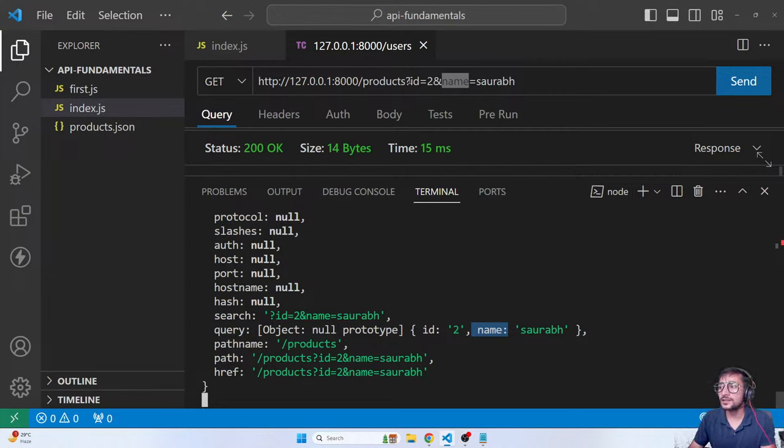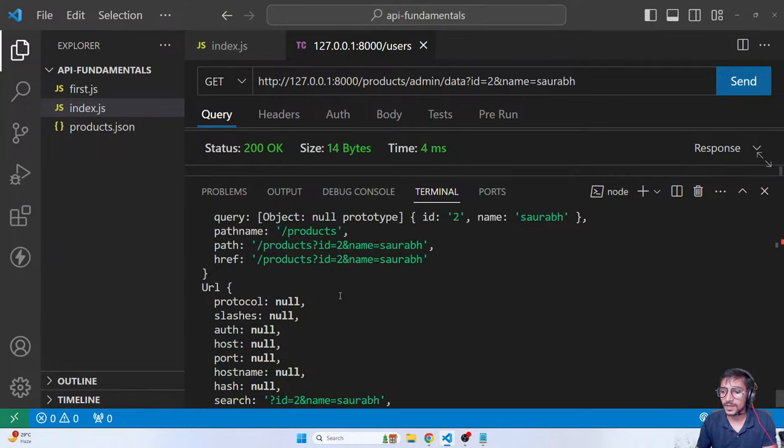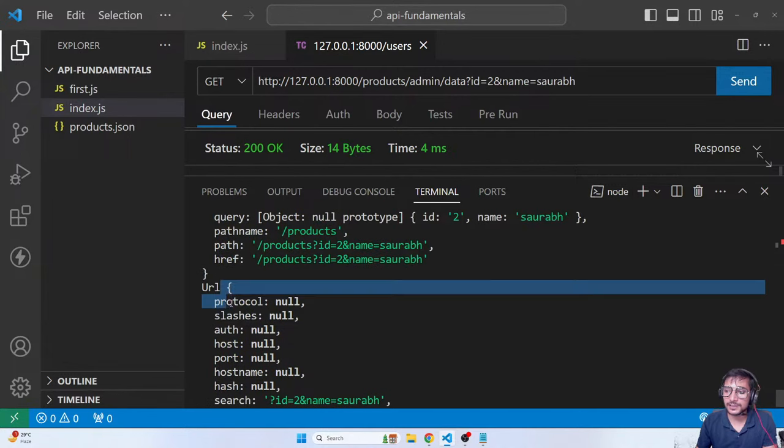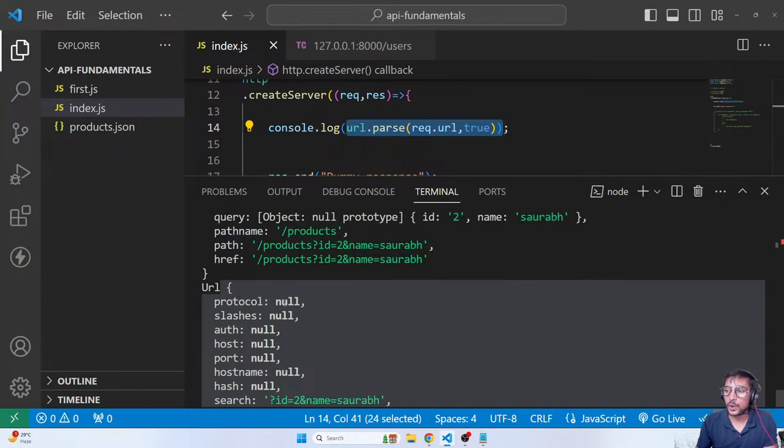Because in future, this URL may be /products/admin/data, something like this. This can be a very big URL in future. And see, it will separate everything properly for us. Understood, guys? Hopefully you got it. So it is giving us this object. That means this URL.parse is giving us this whole object.